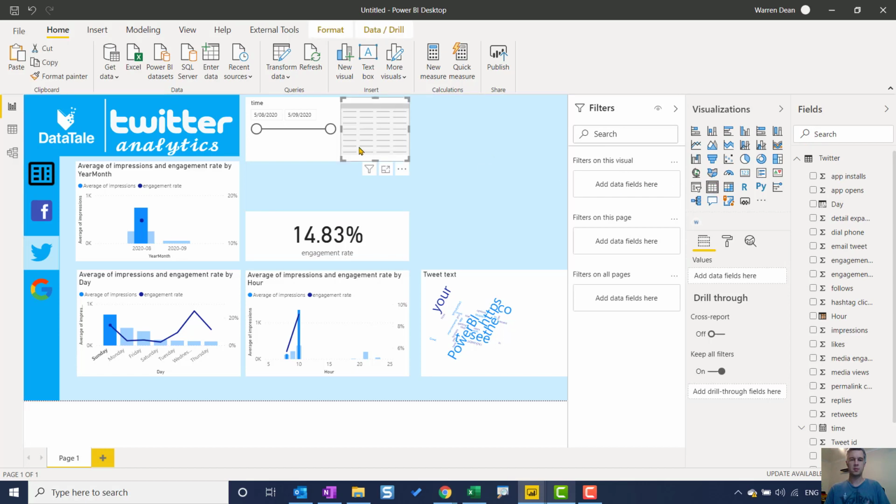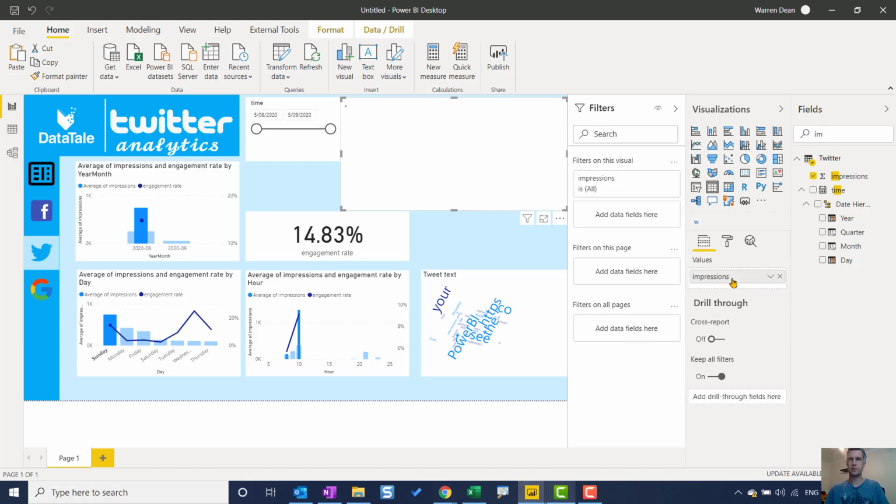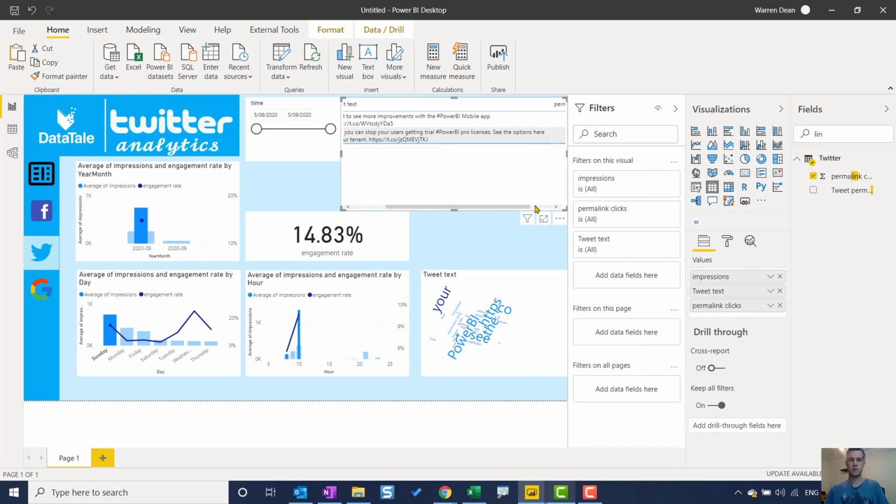So I'll just create a table here, and we'll just take the impressions, tweet text, another link. Oh, click, not that one. Tweet link. So what I'm going to do now is I'll just clean this up a little bit so you can see what it looks like.